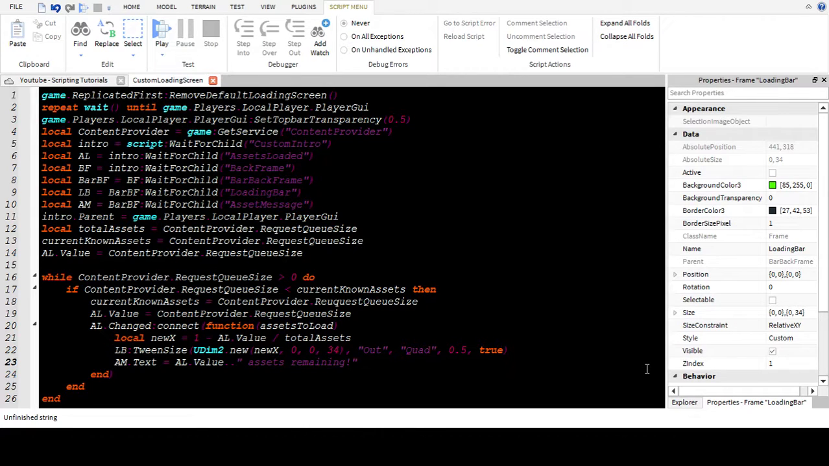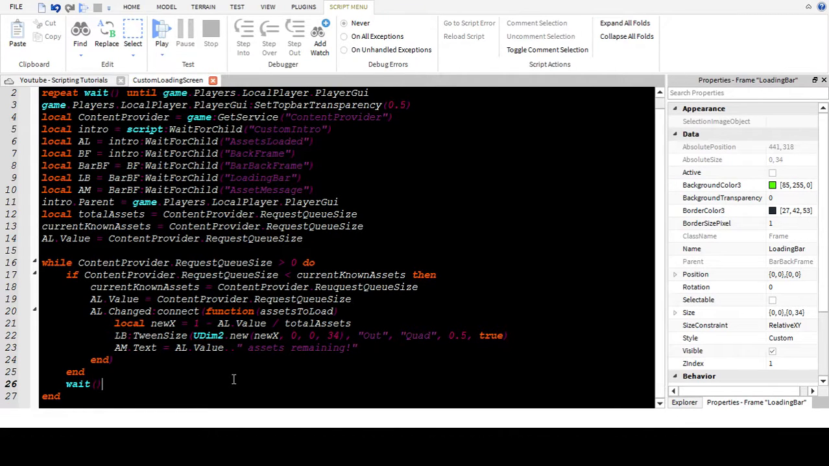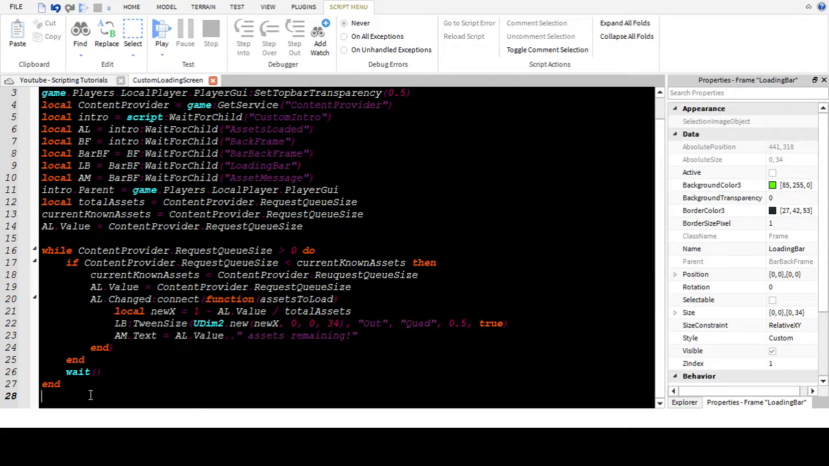Just like that, alright? Now you have that, and just to ensure that this doesn't go overboard, we're going to put a wait, just like that, nothing inside of it. We're just going to put wait here to make sure that it doesn't go overboard and crash the server, alright?